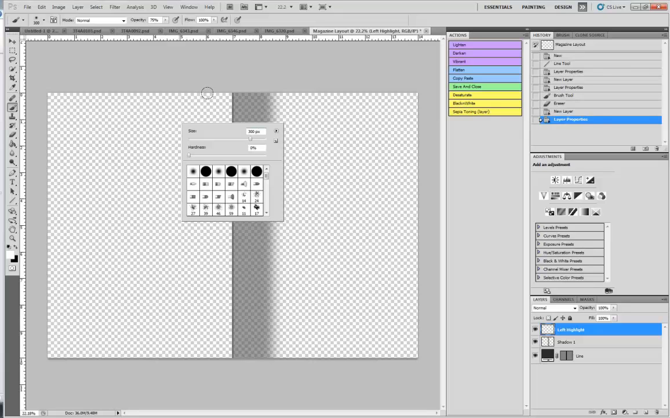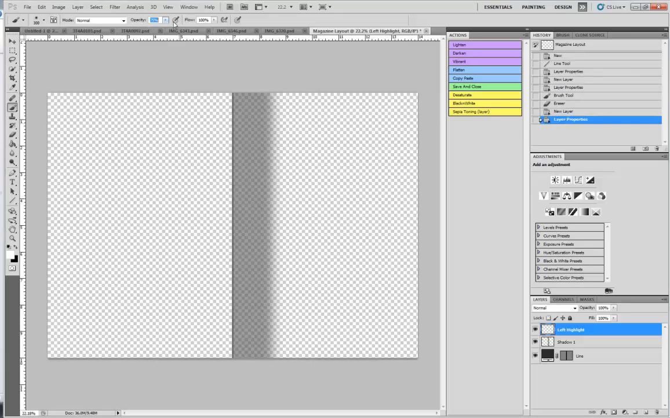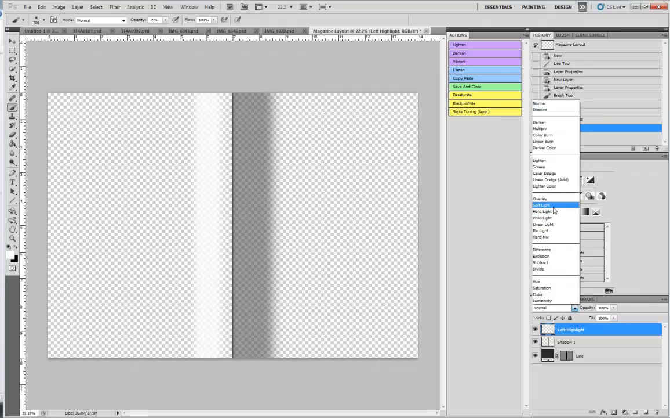hardness of 0, opacity 75, flow of 100, and we want to move probably about this far out from the center line. Hold down your left mouse button and then click shift, and then draw your straight line down the middle of the page. Okay, so that's for your left highlight, and we want to change the blend mode on that one to soft light.